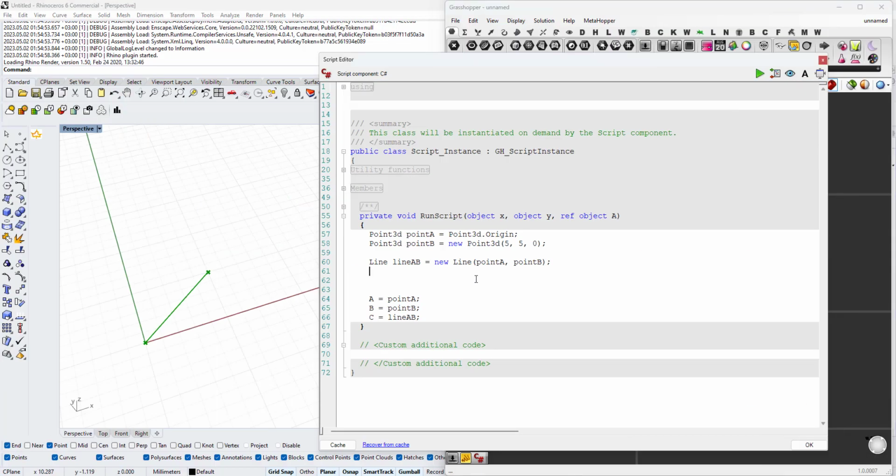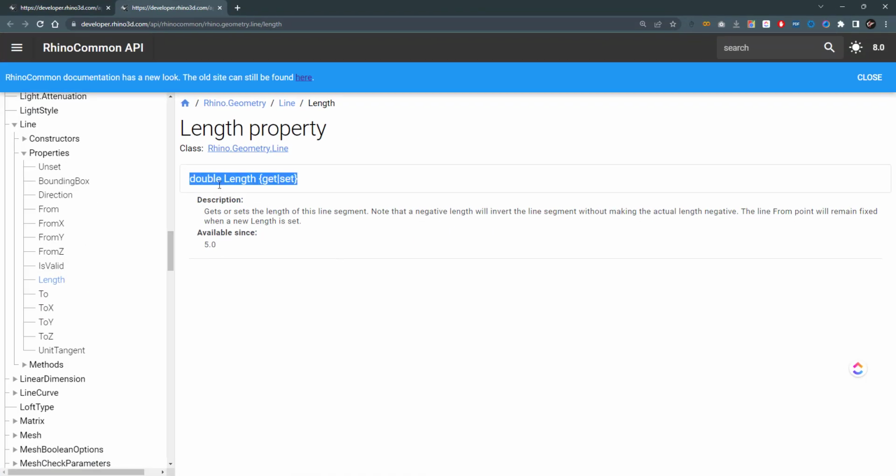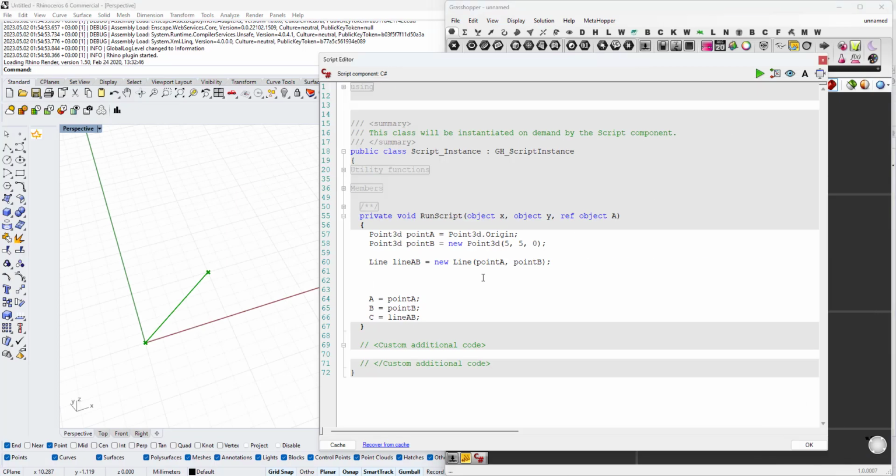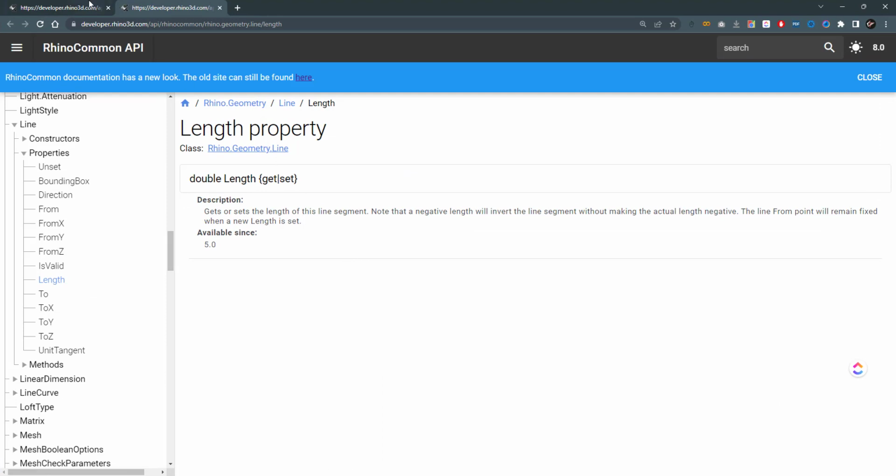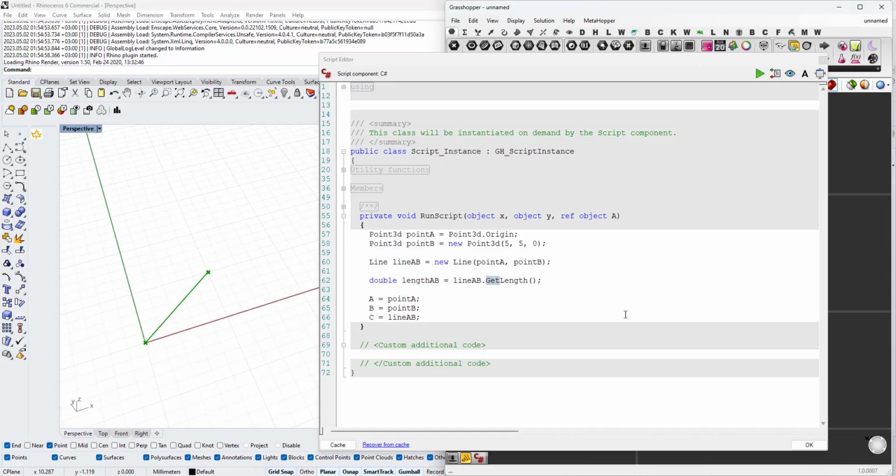By the way, again, we didn't find a static keyword here, so we're going to use the object itself. If you want to find the length, we write double length AB equals line AB dot get length, and that does not work. Okay, it's not dot get length, it's dot length.